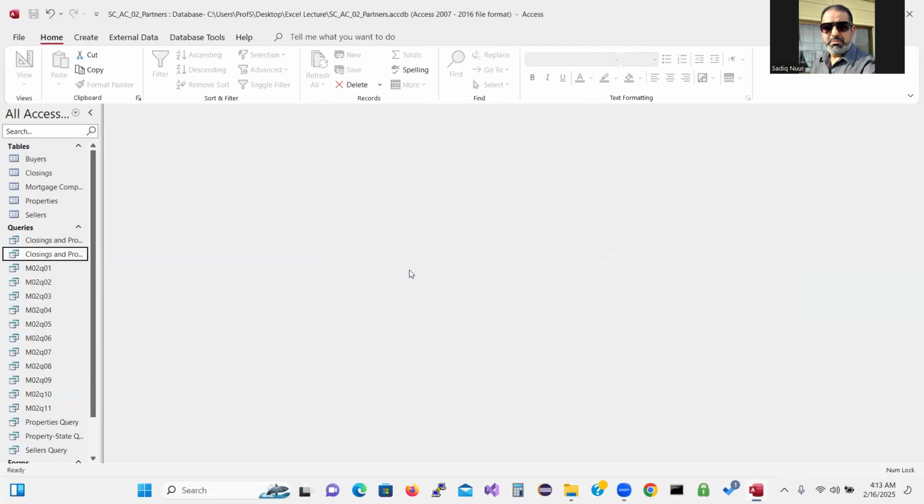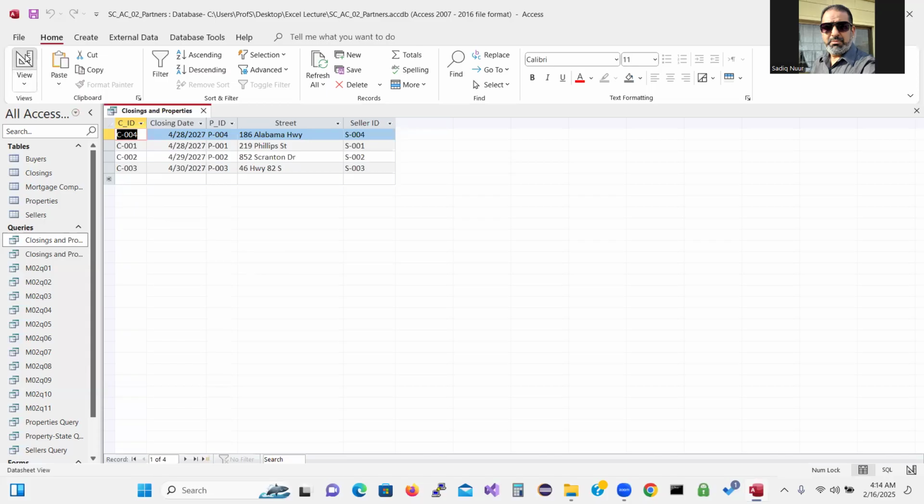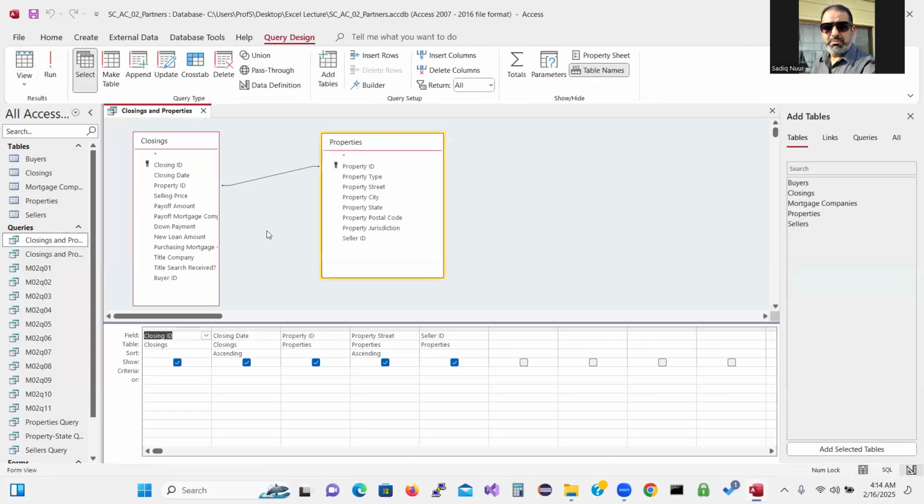Now, the next one is to restrict the records in a join. So for this one, you could use both tables, but still you can use your comparison operators. You can use your compound, anything you want, whatever you learned in the previous exercise, you can use it here. So to restrict the records in a join, let's open the closing and the properties that we did earlier. Get to the design. All right.